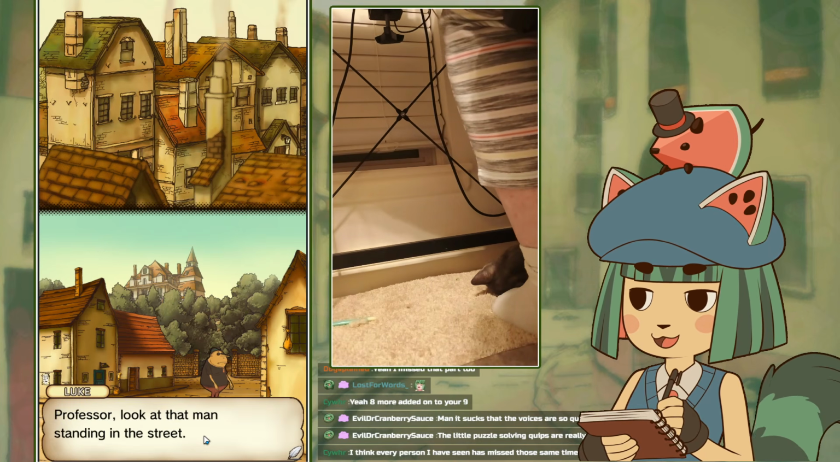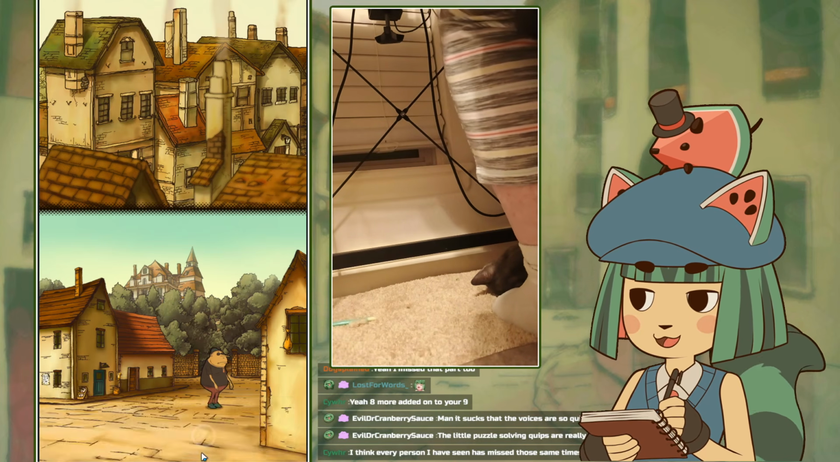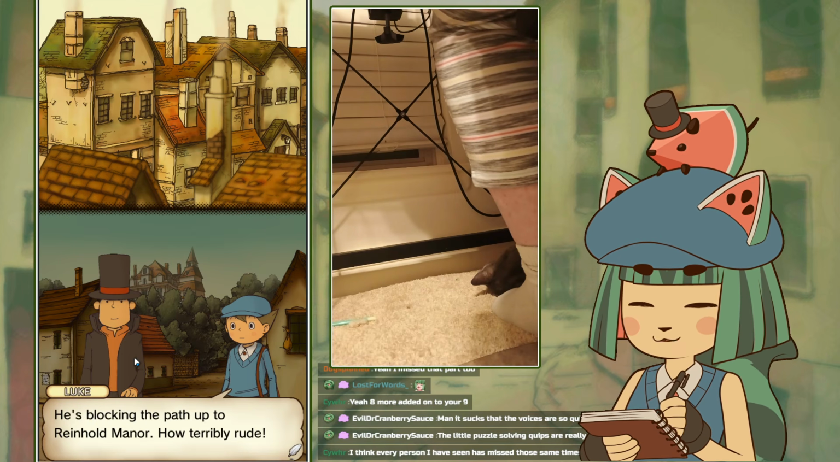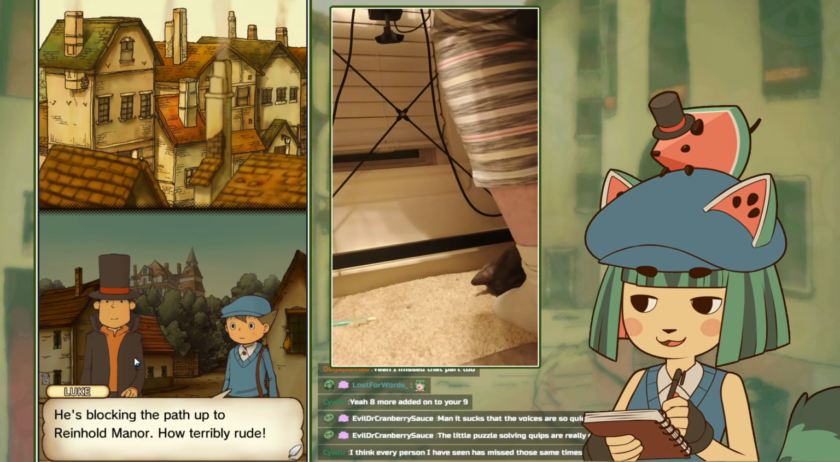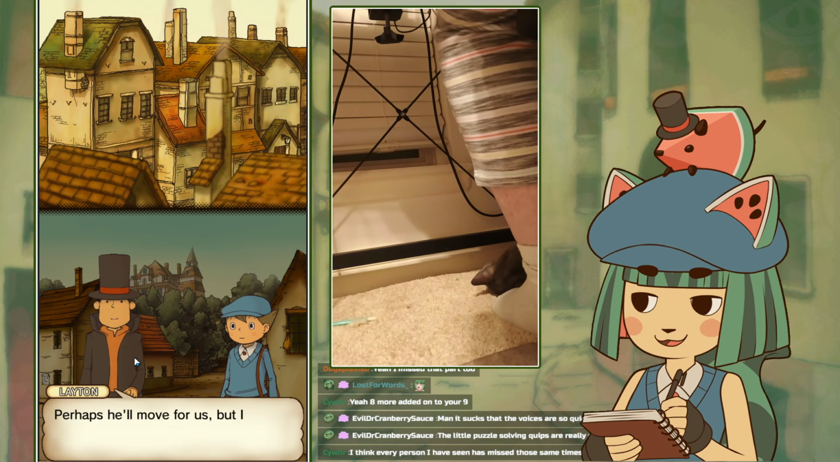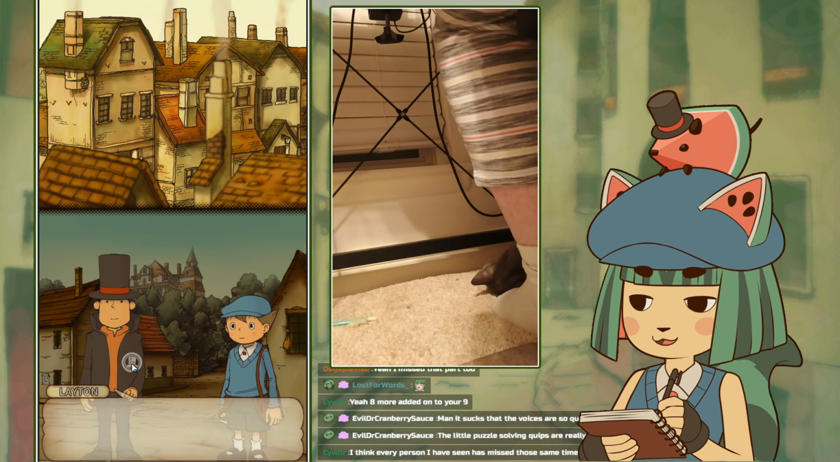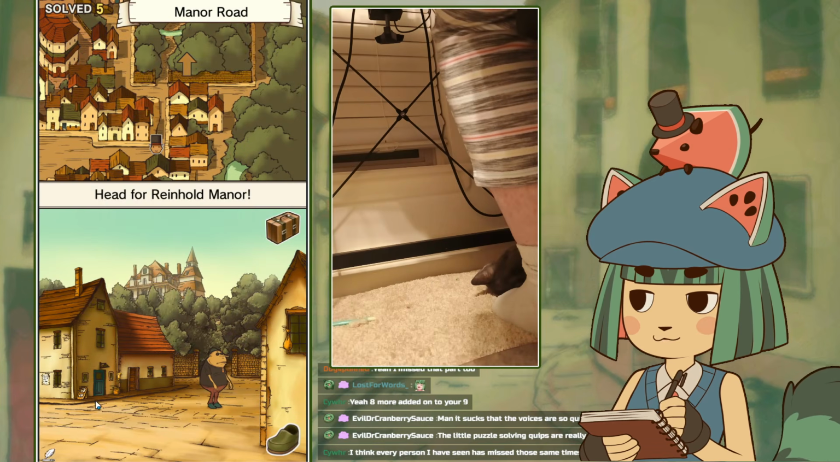This fucker. Professor, look at that man standing in the street. He's blocking the path up to Reinhold Manor. How terribly rude. He's not blocking the whole path. Jesus, Luke. Perhaps he'll move for us, but I have a feeling he has no intention of doing anything of the sort. God, I wonder what he'll want from us.